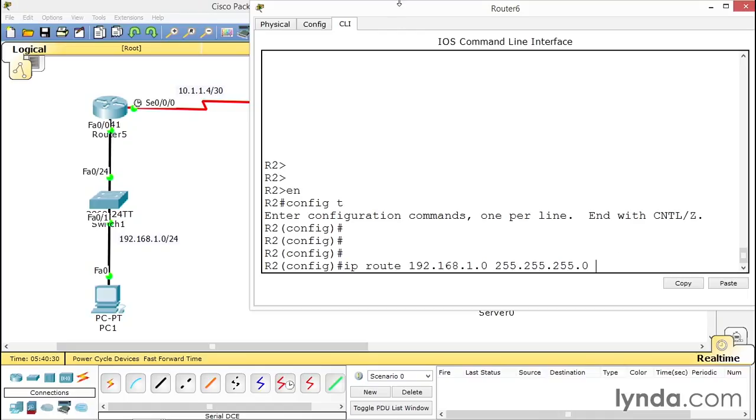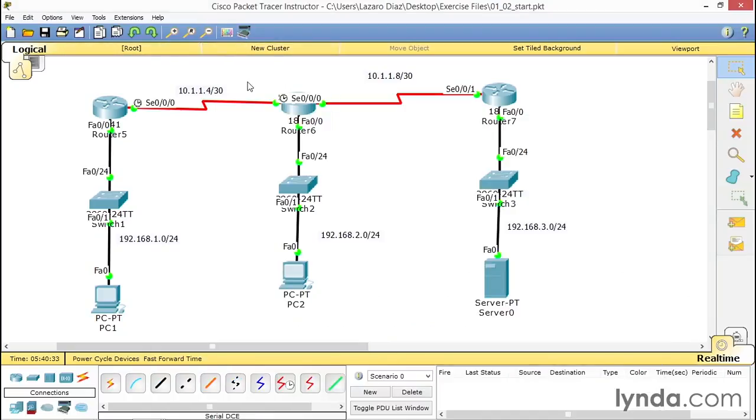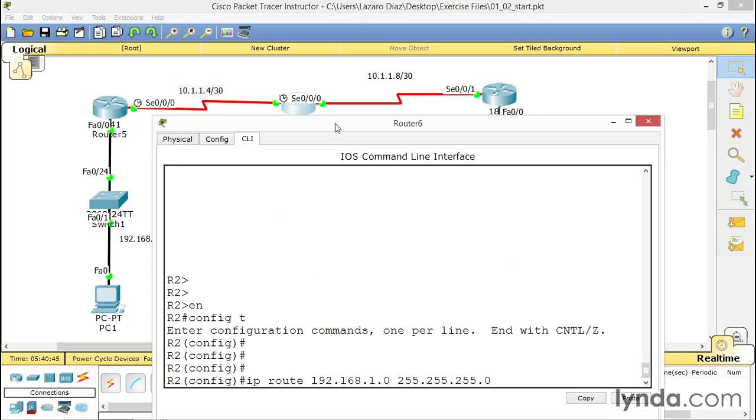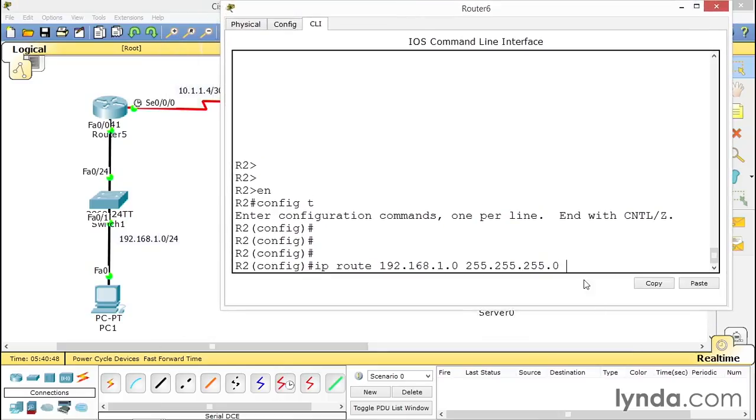What's interesting about the middle router is that if you're going this way, coming this way to the 1.0, it's going to be the S0/0/1. If you were to go that way, right, to the 3.0, it will be the S0/0/0. Let's go ahead and do that correctly. All right, so we're going to go out of the S0/0/1 with the administrative distance of 150.